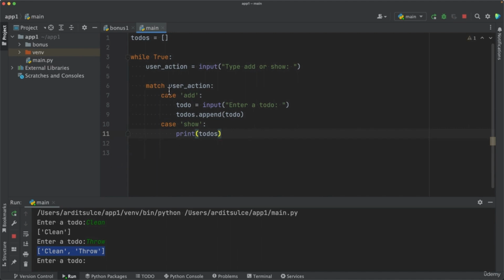Now let me explain to you what this means. So we start here, match user action. This variable, as I said, is this one here. It will be either add or show. So we're trying to check here the value of that variable. We're trying to match that variable.